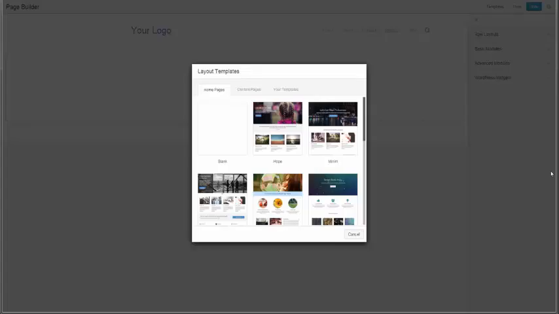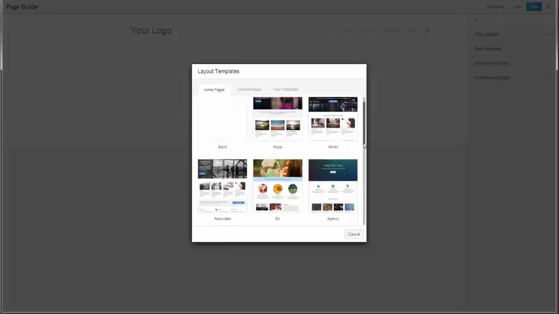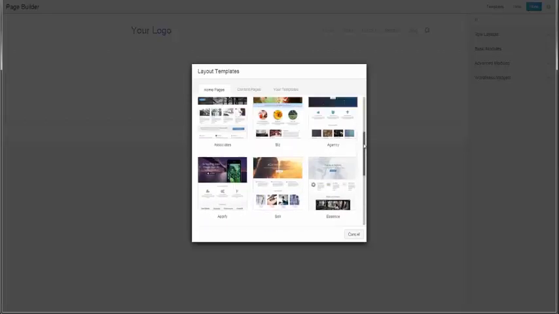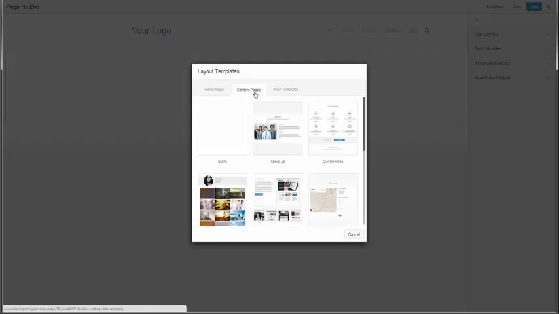When you first open the page builder, you'll be given the option to open a layout template, and this is the dialog box that you will see. You will have the choice of creating a blank template or using one of the 12 homepage templates that are already here. You also have the option of choosing a content page.